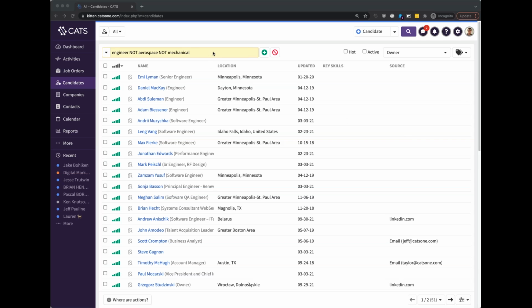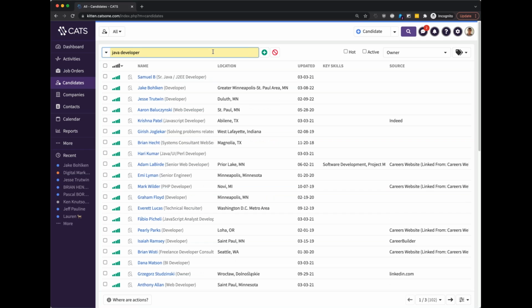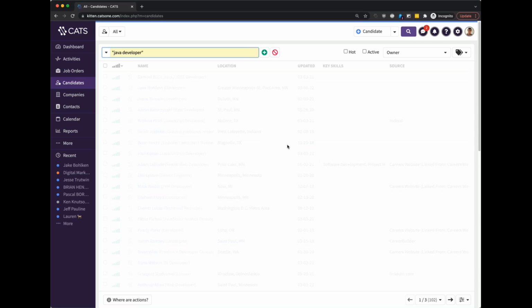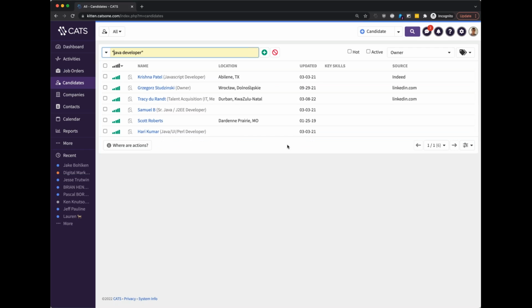All right, so let's talk about quotation marks. Again, by default, CATS is going to be an OR search. So if I type in Java developer, I've got 102 results. Because again, that's searching for candidates that have Java or developer within their resume. But if I throw in those quotes, it's going to look for Java developer in succession. Now we're down to 6.